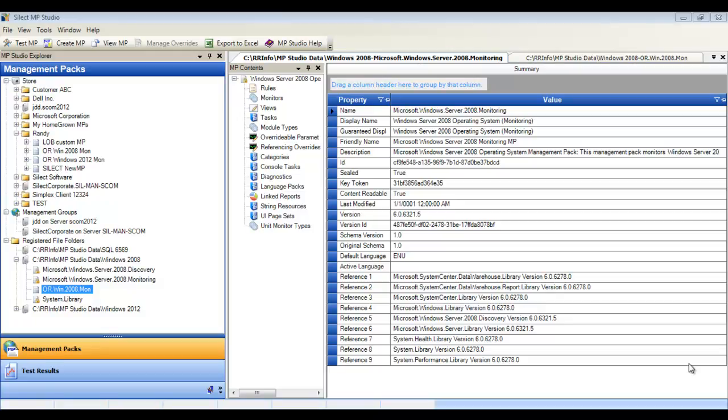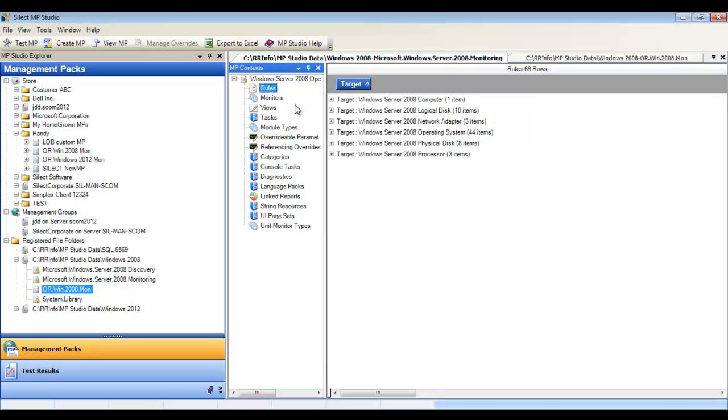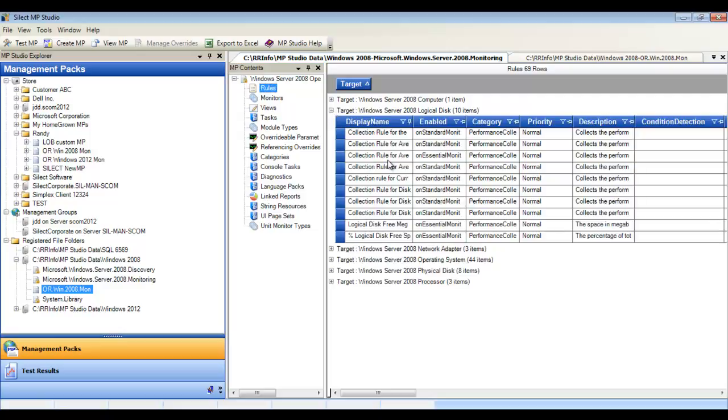If tracking changes to your management packs or managing versions is important to you, the best way to do that is to use MP Studio. In fact, for auditing purposes, MP Studio is the only way to track changes. To begin with, let's make a few edits to this override management pack on my C drive.